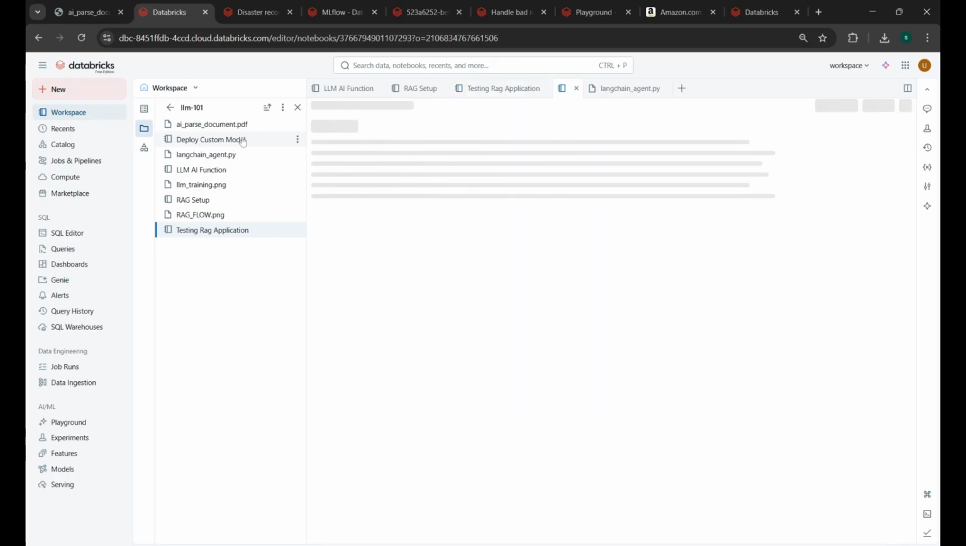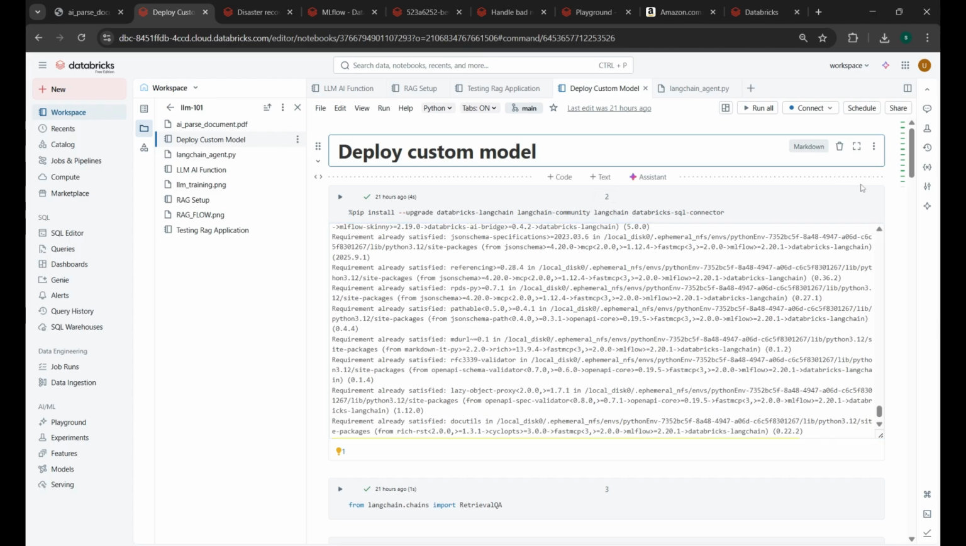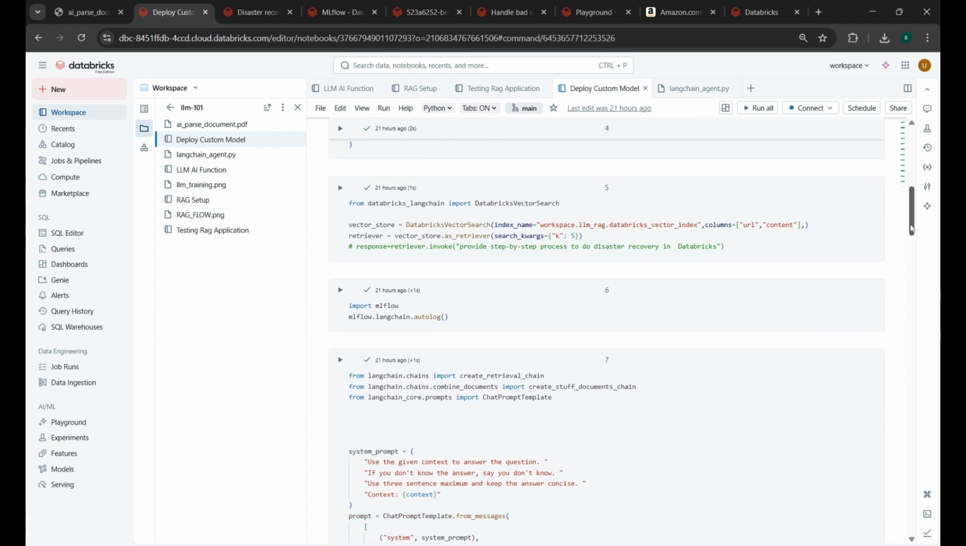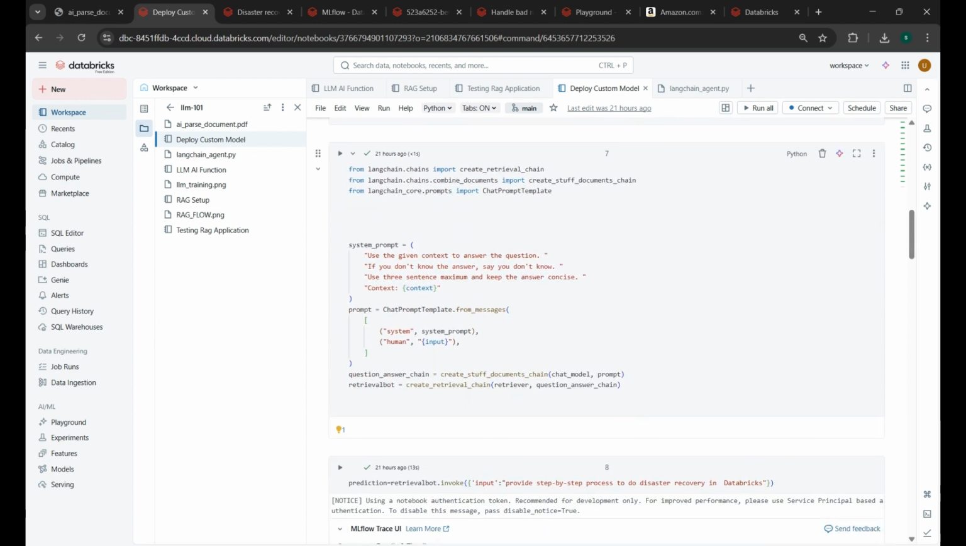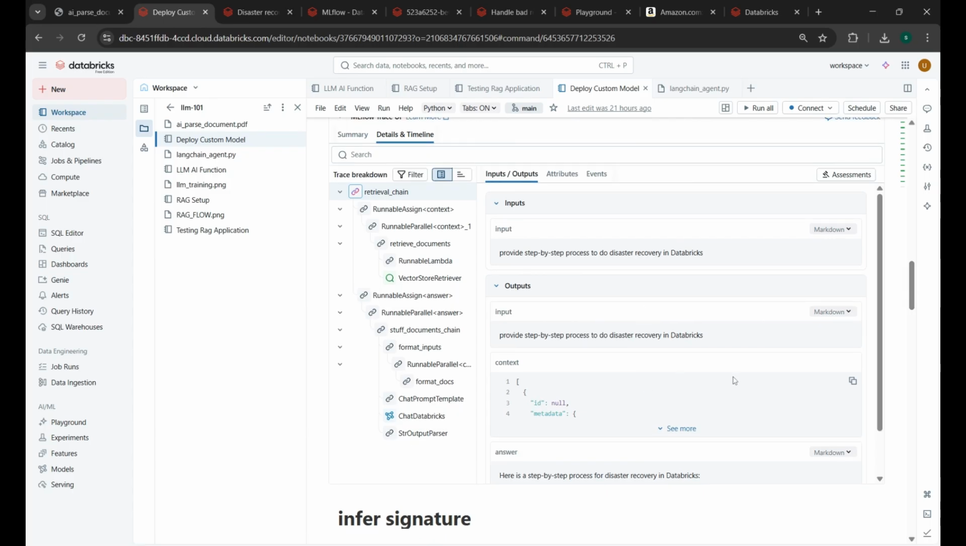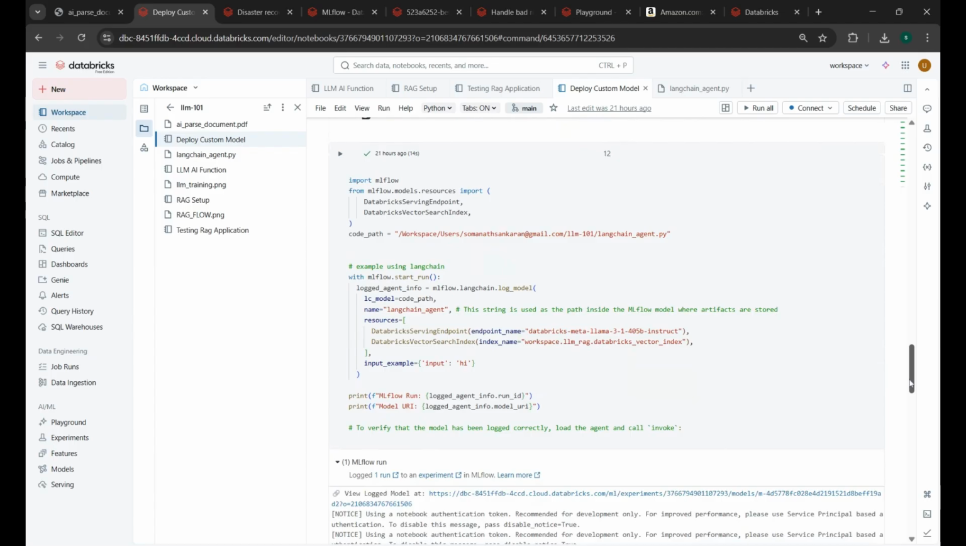So for deploying the custom model, again we are doing the same thing. You have to install the libraries and all these things, and it's the same prompt, whatever we created there. So once you create the prompt and then once you have the response, up to this it is the same, we have created the response. Then finally we have a two-step process.